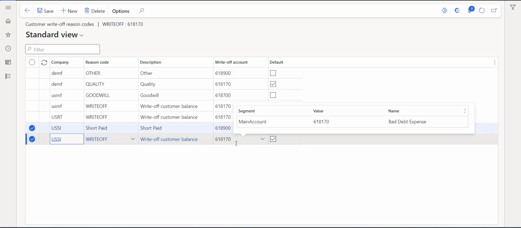And there will be another account to capture the write-off customer balance. That's the write-off reason, right? And you have this default box where you can say, okay, I will set this. Most of my business scenarios are write-off customer balance, then I'll set it as default, right?